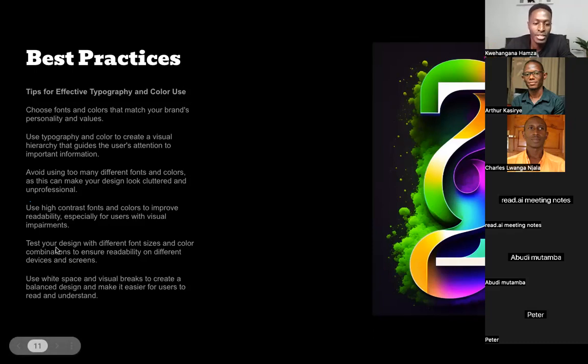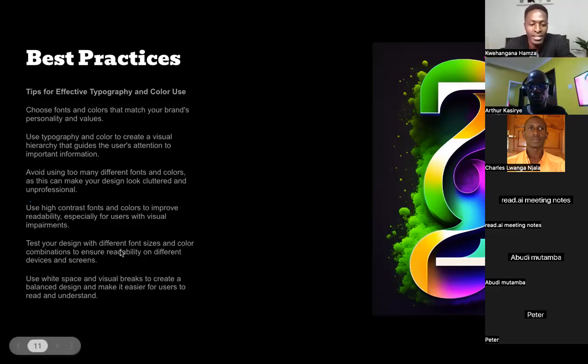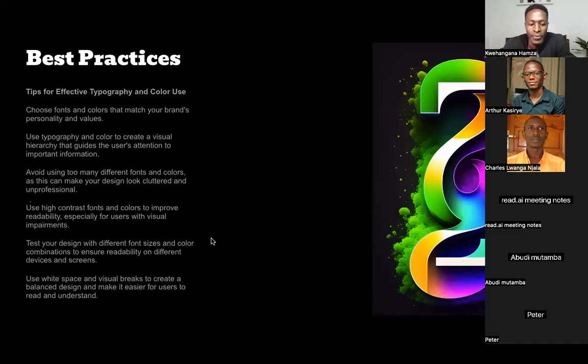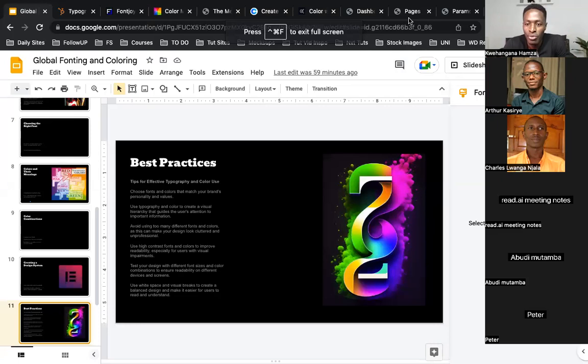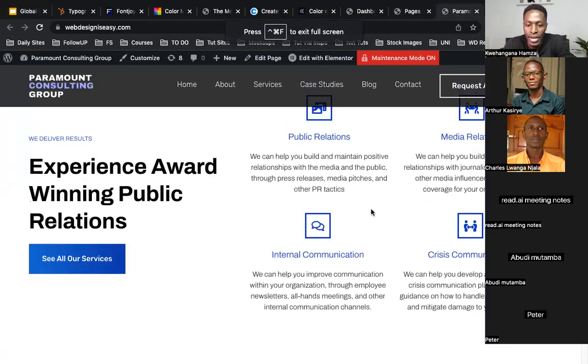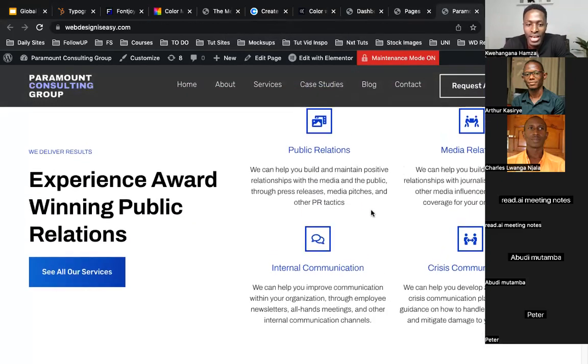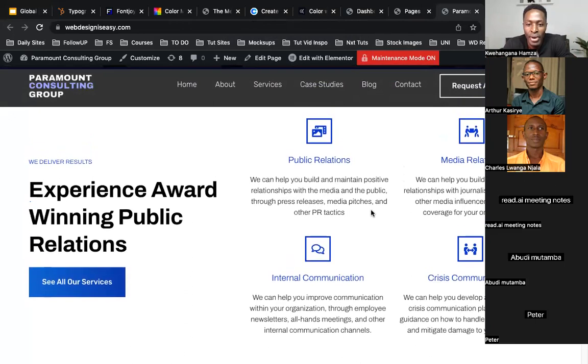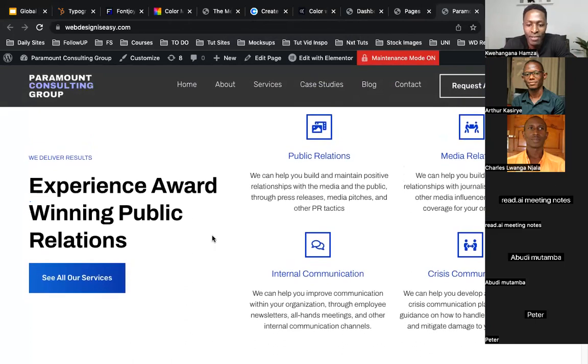Then also test your design with different font sizes and color combinations to ensure readability on different devices and screens. Please don't forget that. And also the one that I love the most is the use of white space and visual breaks to create a balanced design and make it easier for the users to read and understand your website content. I'll take you back here to this page I created. You will realize that at a certain point on this page, I'm only seeing white everywhere.